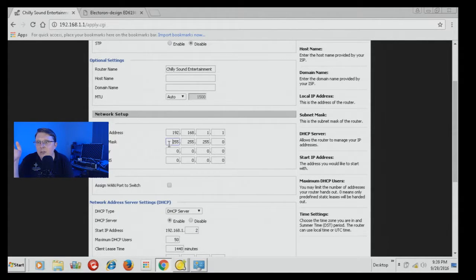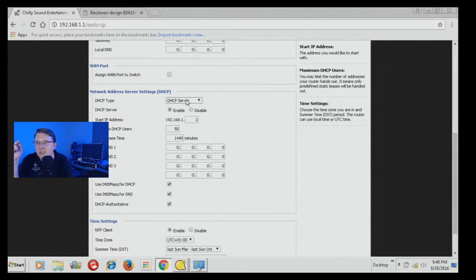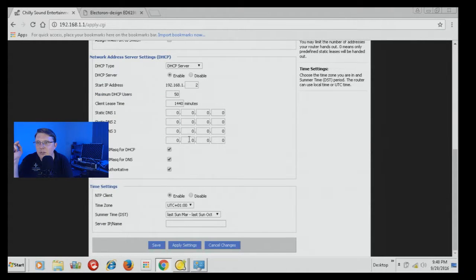The subnet address is going to be 255.255.255.0. We're not going to do anything with the gateway because that is the gateway. And the local DNS, we're not going to do anything with that. The DHCP server, we're going to enable it, and we're going to leave it at 2 as our starting point and a maximum of 50 users, and we're going to hit save. So we're going to save that information.